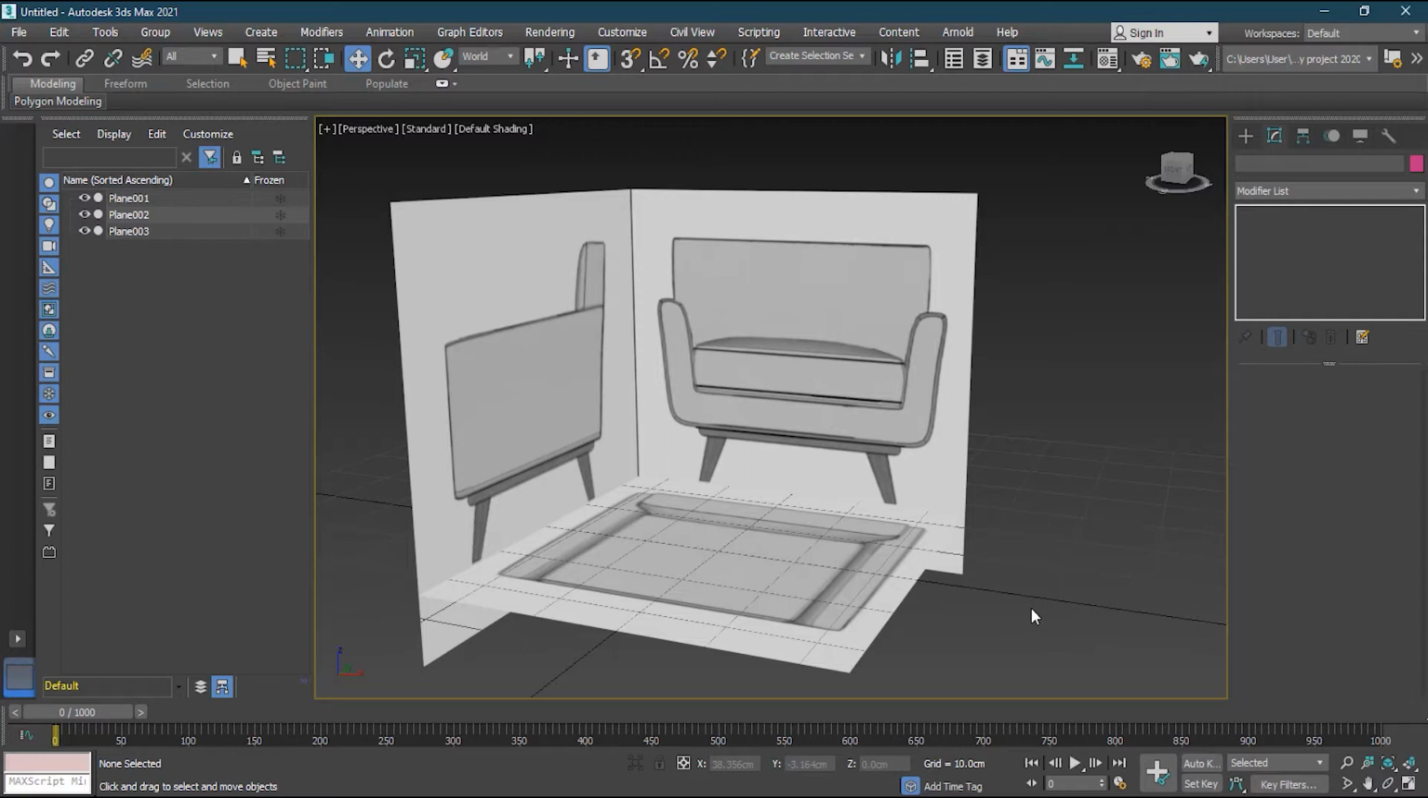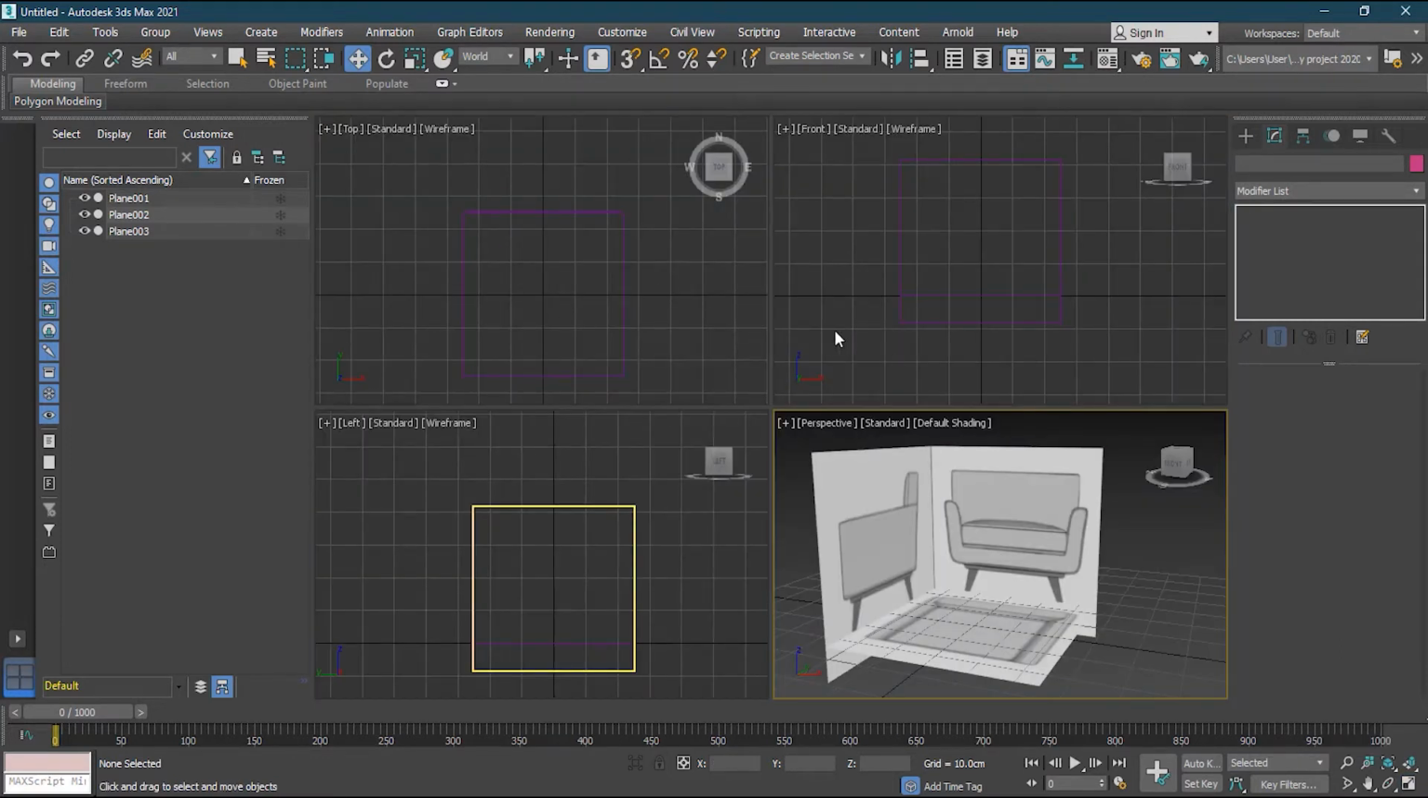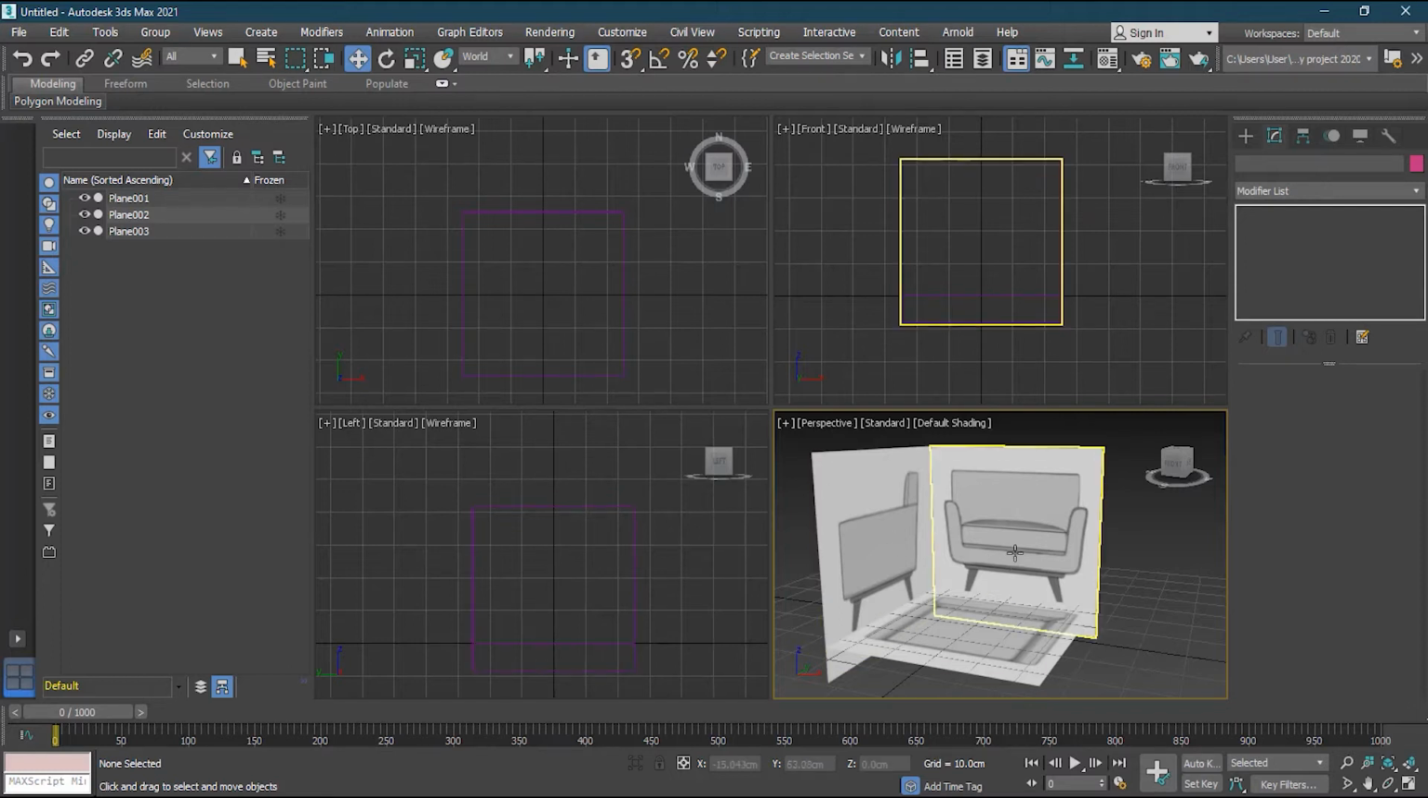Now in the beginning of the class, I told you the perspective viewport is just to see how your modeling is going on, but you don't model from the perspective viewport because it's not ideal. So how will you model? You will model from these three viewports, but from these three viewports, I cannot see the planes. The reason is that they are all in wireframe. You can see here wireframe, wireframe.